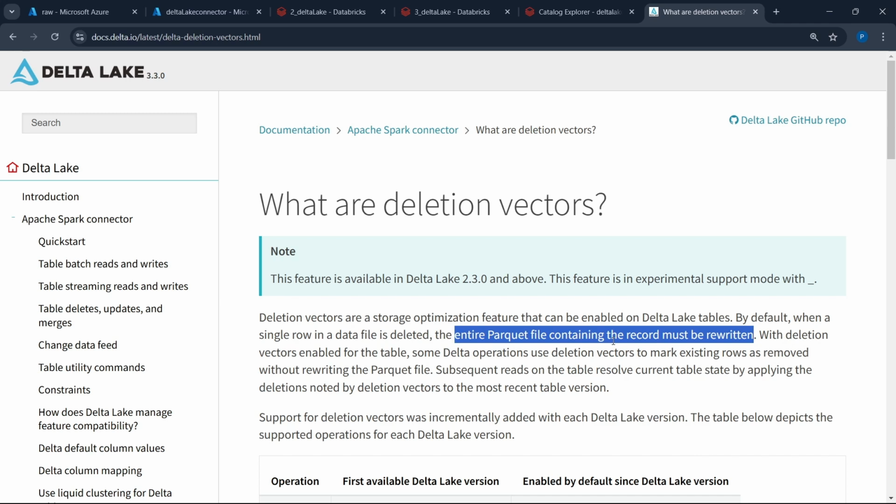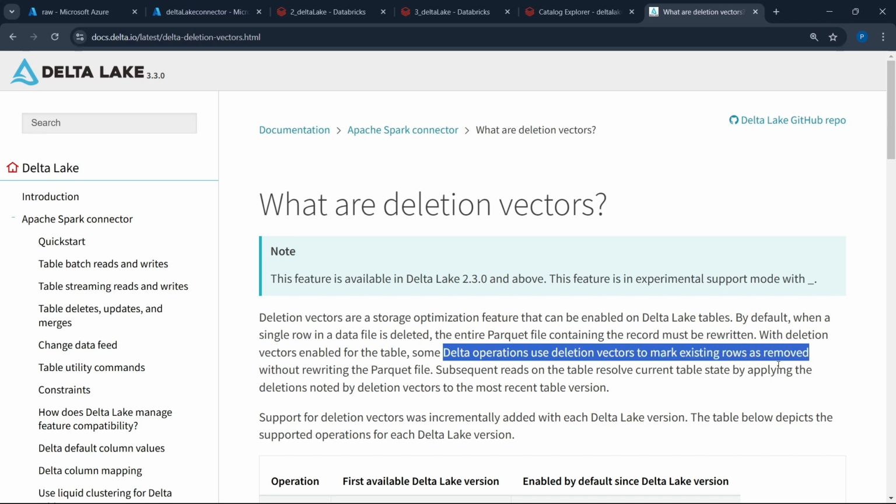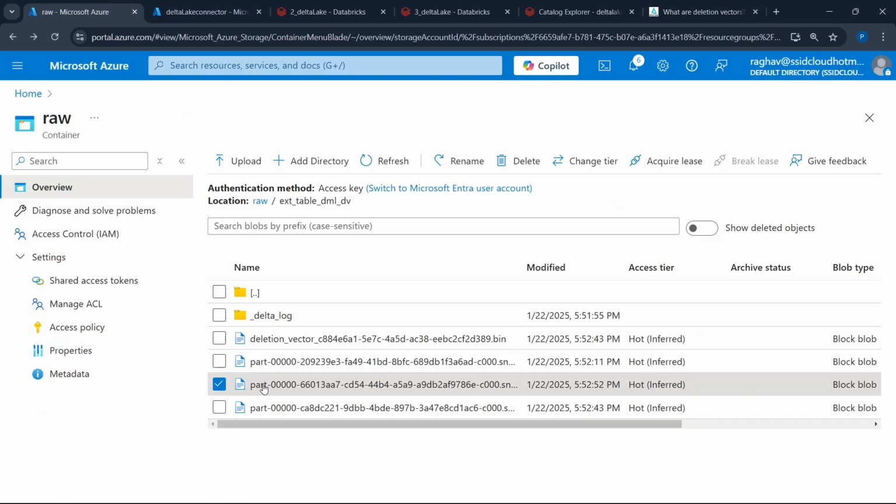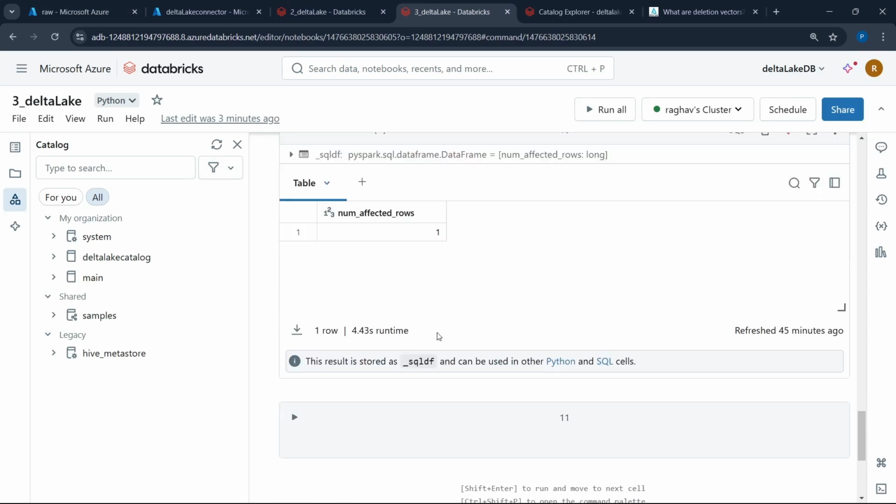But let's say your parquet file is in GBs. Creating a new file every time data is updated or rewritten is a pretty big issue. It causes a lot of space to be wasted. So with deletion vectors enabled for the table, some Delta operations use deletion vectors to mark existing rows as removed without rewriting the parquet file. What it means is that only the updated, deleted, or added row is marked with deletion vectors, so a new file is generated only for those. This second file that has been created will only contain the update we made in the table.